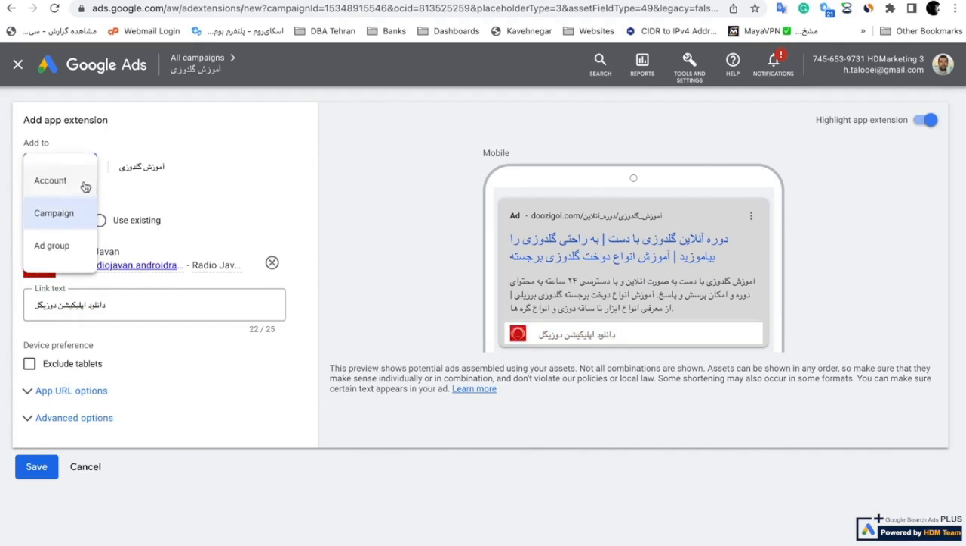You see, guys, its level is at the account, campaign, ad group level. The important point is that if we want to target iOS as well, we need to add another one. If we want to target both, it costs money, guys. You pay per click, no matter how precise you are.